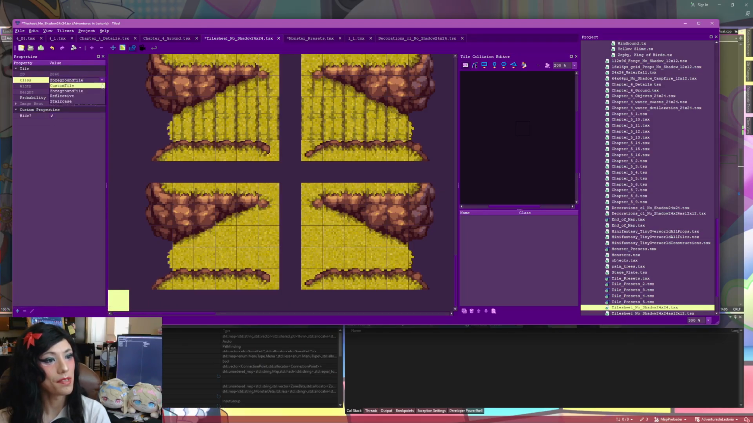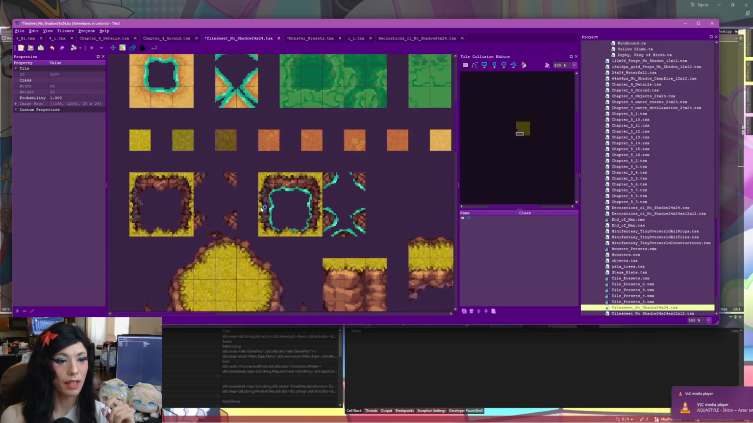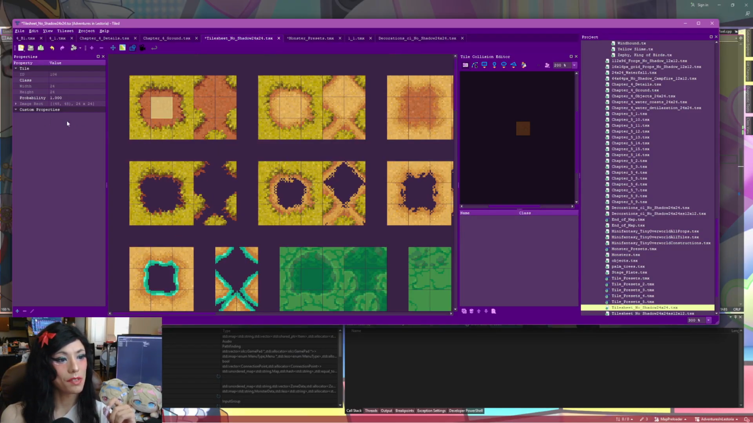Actually, I don't want this. What I do want is for it to be detected as terrain. I forget how you do that. I feel like there's a way, I just forget how. It doesn't look like it's a custom property though.